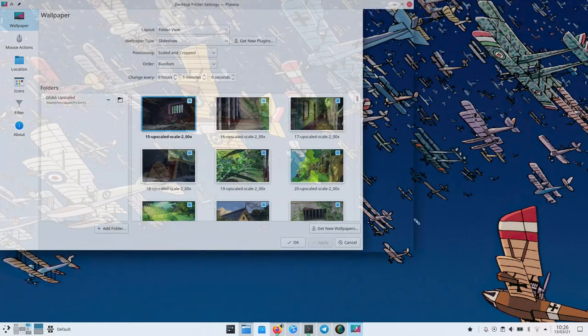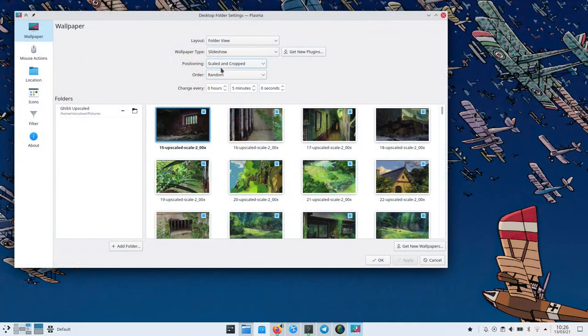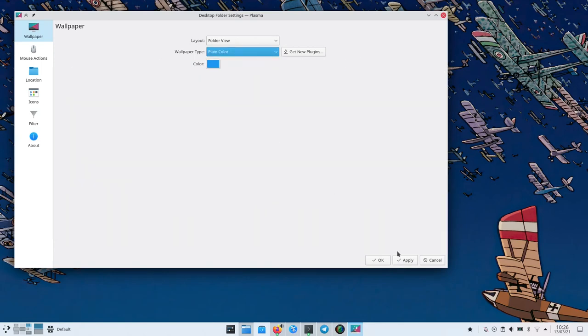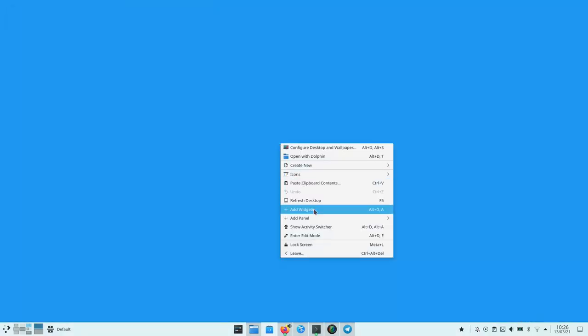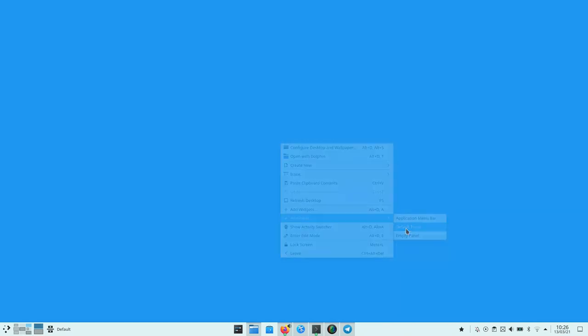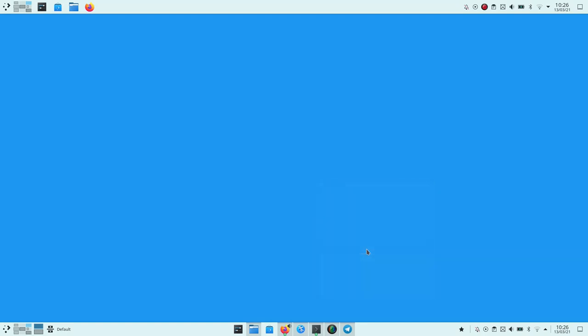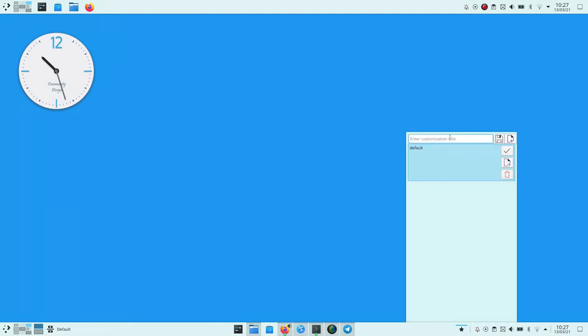Let's change the wallpaper from these pictures to a static image, or actually rather a plain color. I'll go with blue, it's fine. Then we can also add a new panel as an example, and finally also add a widget to the desktop, such as the analog clock. Then we can go into the config saver and save our new config under the name of, I don't know, two blue panels, and then save.